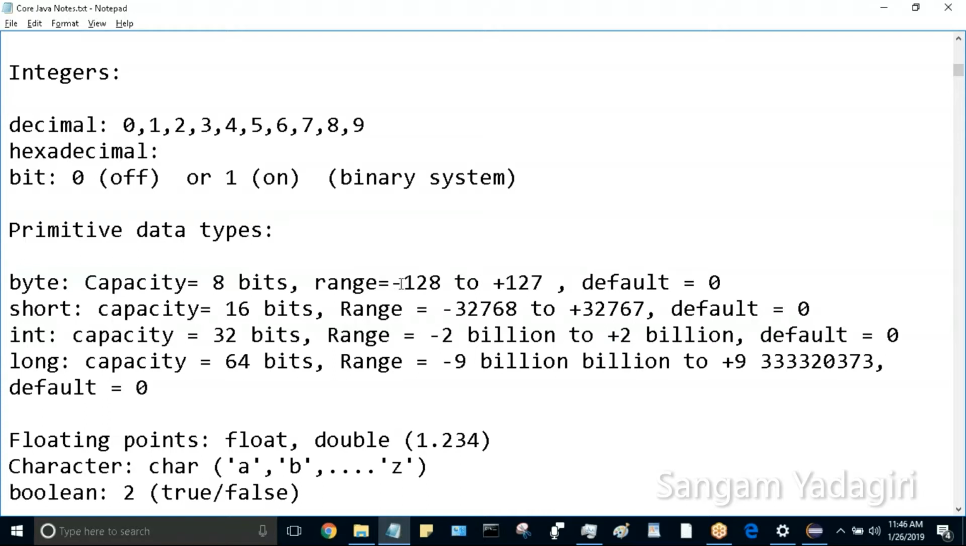This is our indication. In decimal system, this is the range. In binary system, this is the range. Simple as that. So binary system 8 bits means it will look like this in the machine language: 0, 0, 0, 0, 1, 1, 0, 0, something like this. Exactly 8 bits.